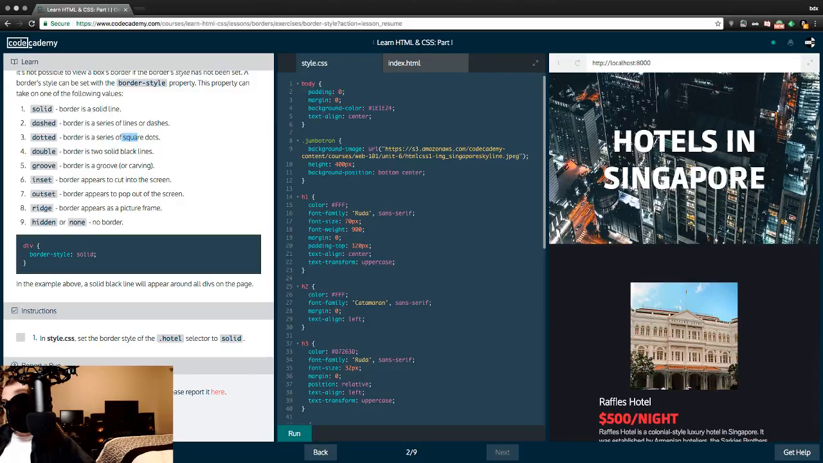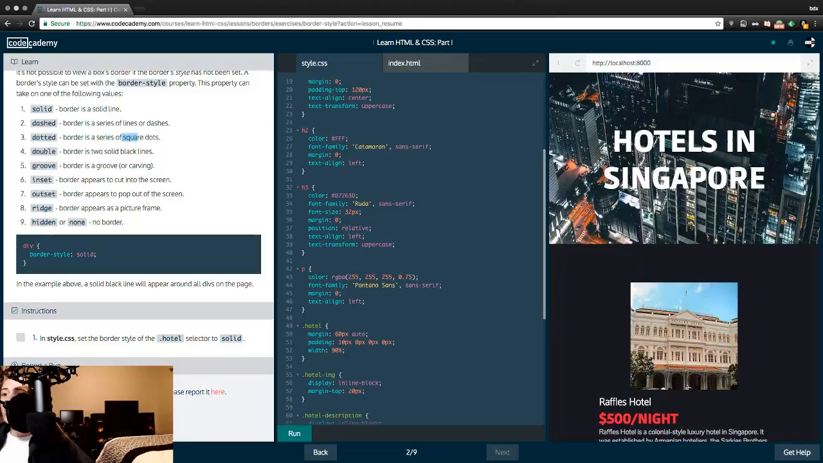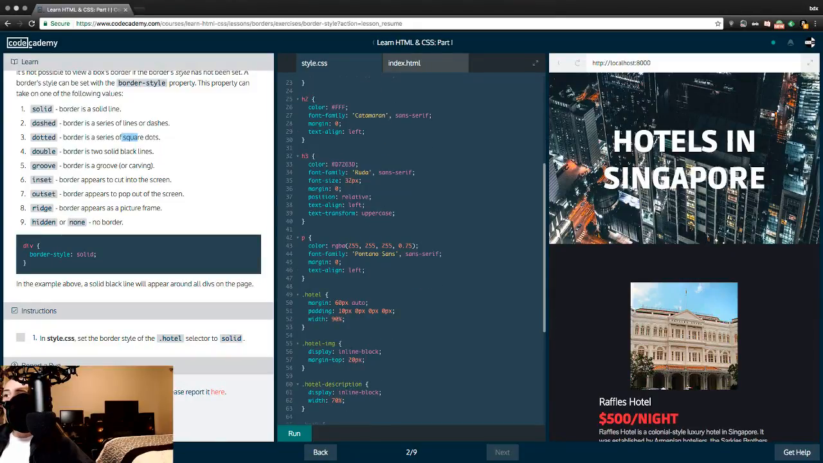In style.css, set the border style of the .hotel selector to solid. .hotel border.